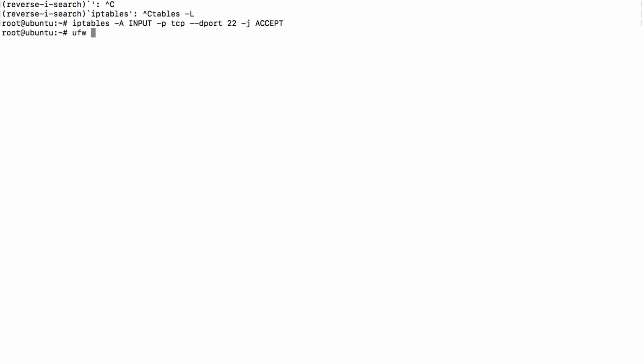With UFW, it's of course a lot simpler. You could say UFW allow, and then say a port. So let's just allow inbound 80. And the thing to note about that is when you do that, it does a lot of things in the background that you might not sense at first.